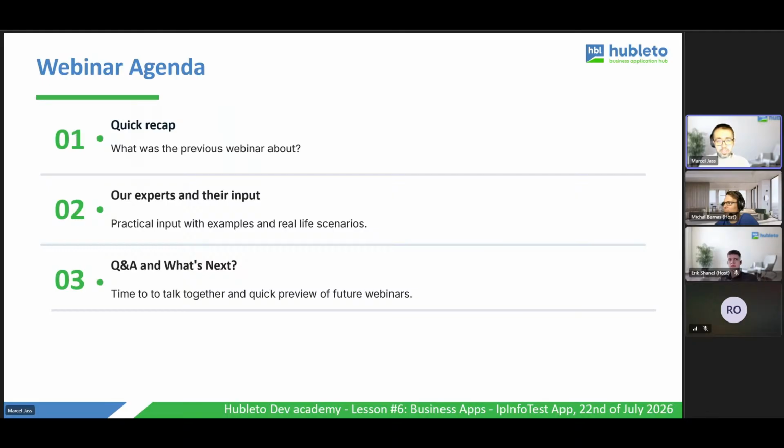In general, the agenda will be a quick recap, and then most of the time we'll be talking with our experts and their inputs. Today will be presented not only by me, but also by Eric and Misha. You have already heard about them from previous sessions, so they are pretty well versed in Hubleto. And of course, at the end of the session, we'll have a Q&A session, and we'll be discussing what to do next. So pretty standard stuff.